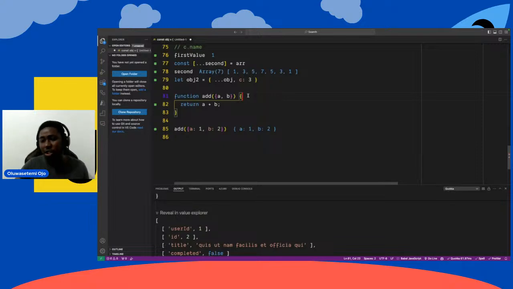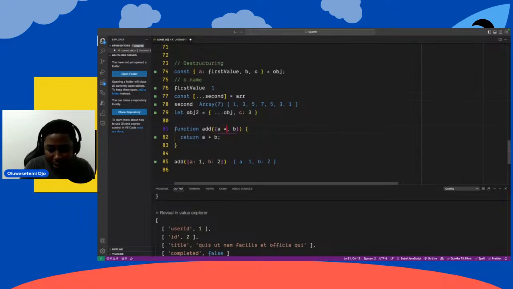So destructuring helps us to create smart function parameters. This also now helps us to set default values. You can set a default value.